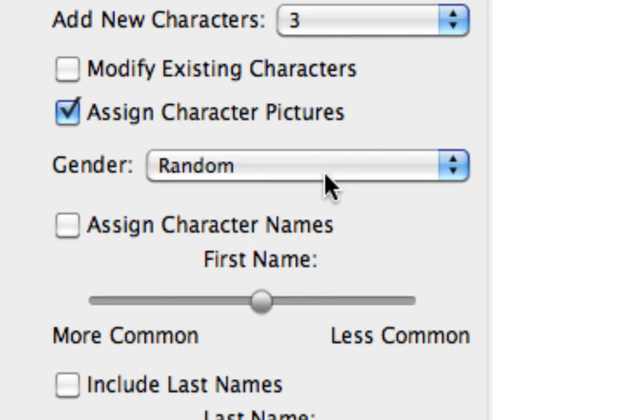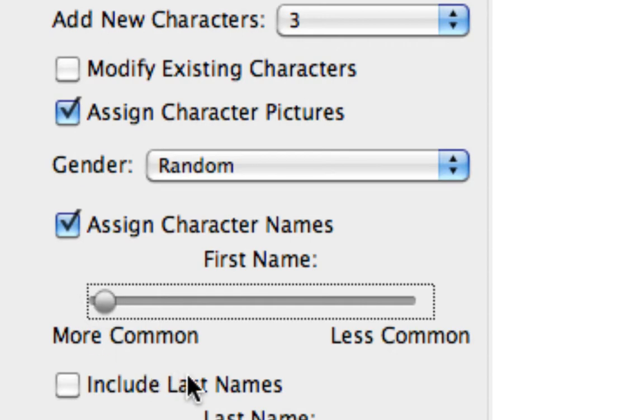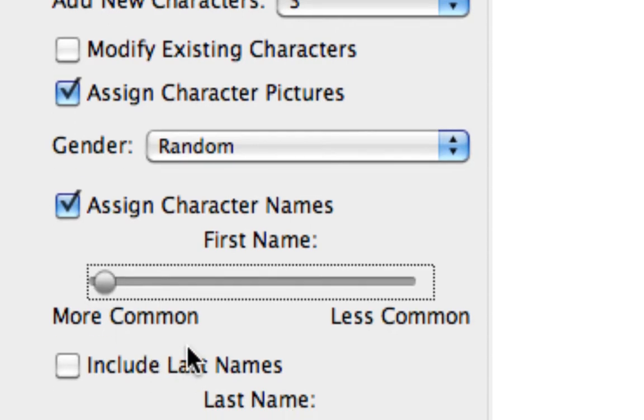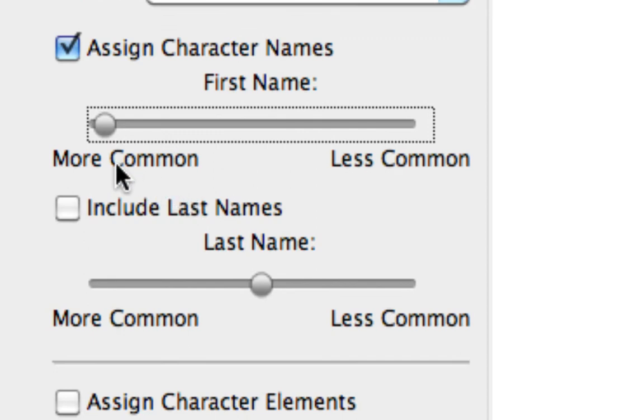The character generator has an option to assign random names to your players. Check the Assign Character Names checkbox to turn this on. Below that checkbox is a slider that controls how common the first names will be. Move the slider to the right to get less common first names. Move the slider to the left to have more common names assigned. Let's move this slider all the way to the left to get the most common first names based on the 2010 census results.